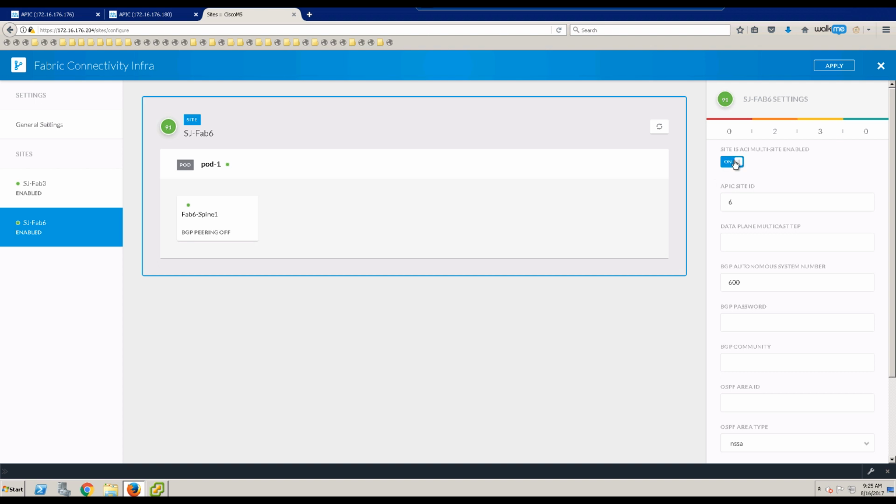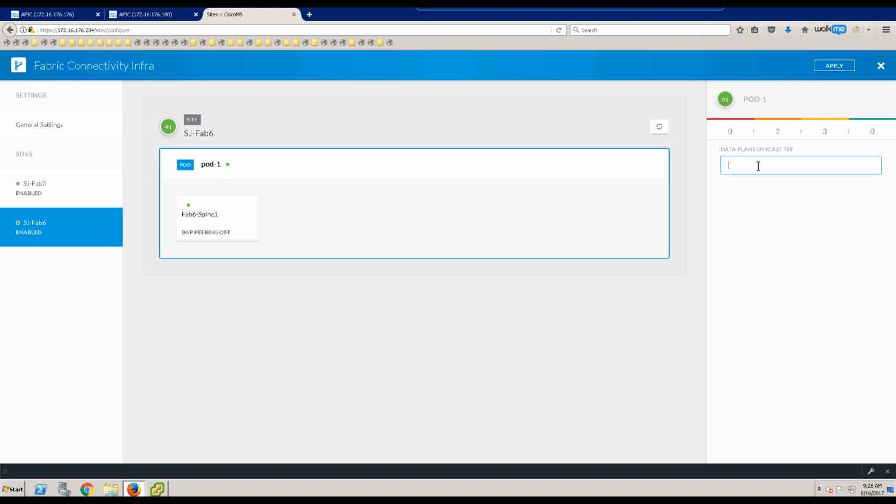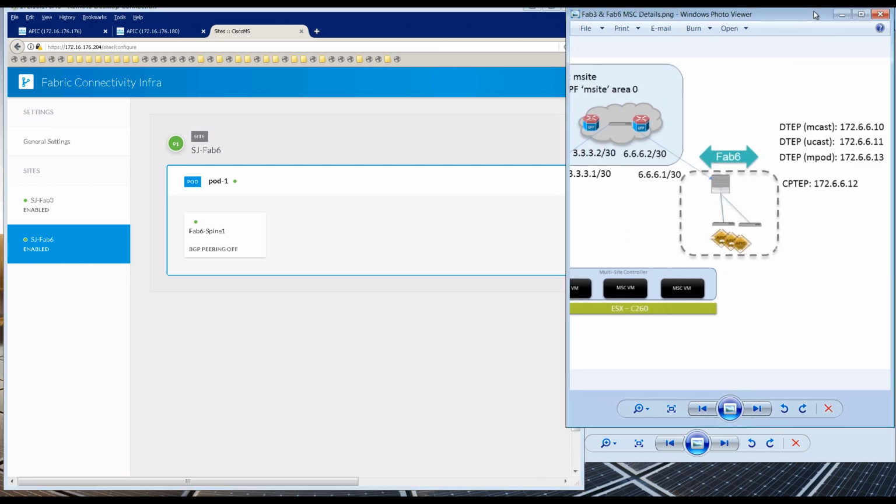So same thing here. I'm going to enable him for multi-site. His multicast TEP will be 172.6.6.10. The AS in this particular fabric is using 600. No problem. I'll use the same community for BGP. And my area ID, I'll use 0. Make sure I change this to a regular area. And my routing domain is called msite on this fabric. And that's good. Coming down, we'll do the next one, which is the data plane unicast TEP, 172.6.6.11. And I can always make sure the unicast TEP for this guy here is going to be indeed .11.